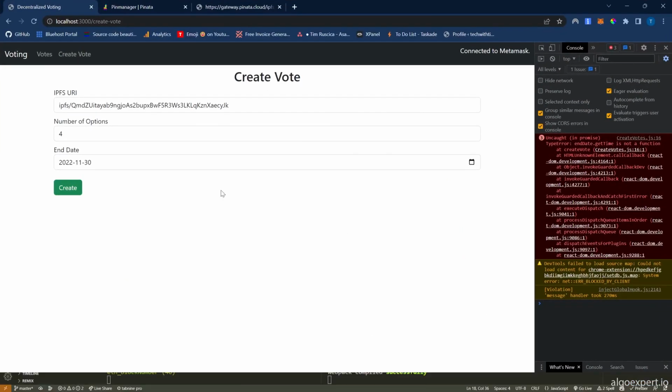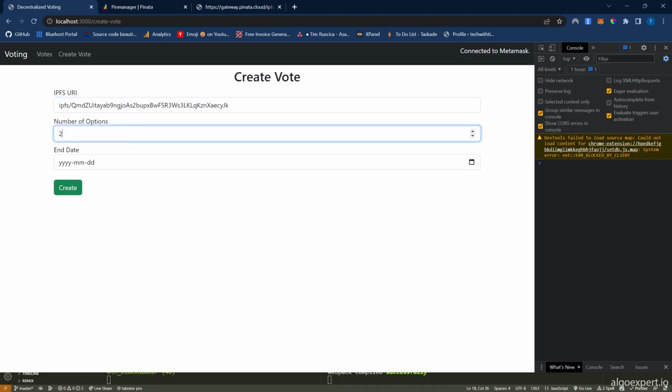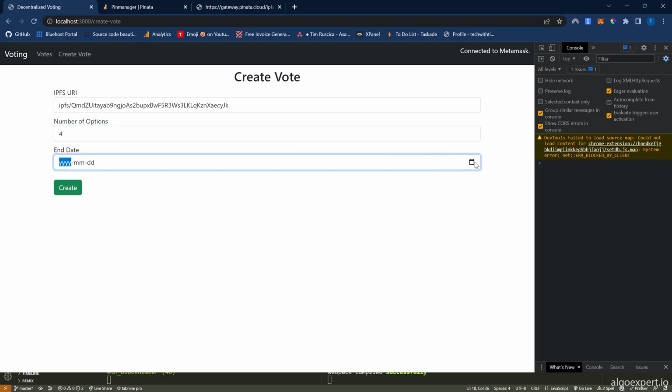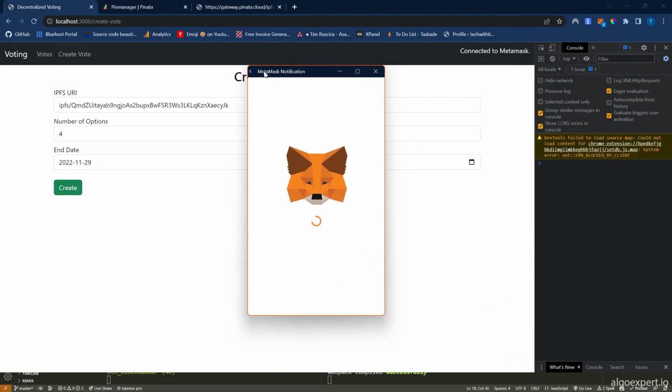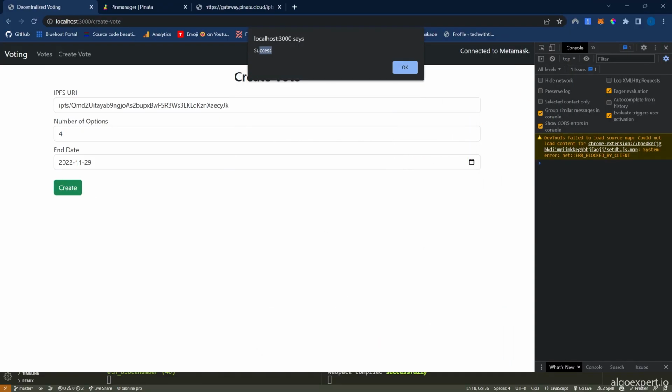Let's go back here now. We can refresh, I guess. I'm going to paste in this IPFS URL. 4 options, end date, again arbitrarily in the future. Then hit create, and let's see if this works. Okay, so now let's go confirm. And success, it has now been created.